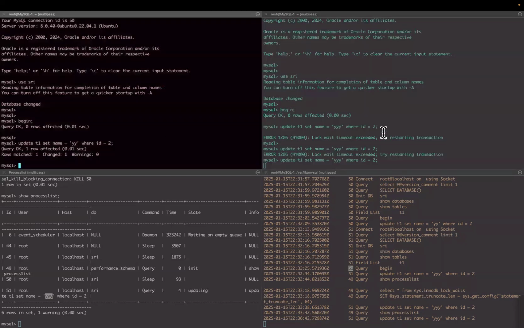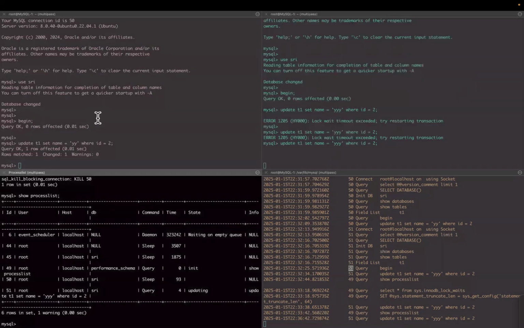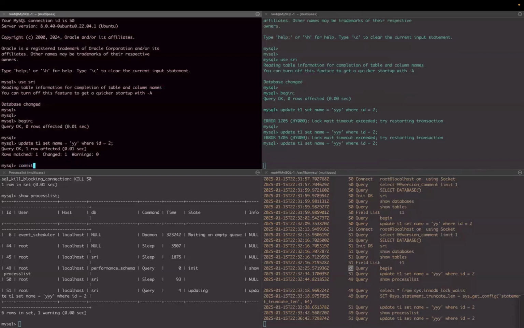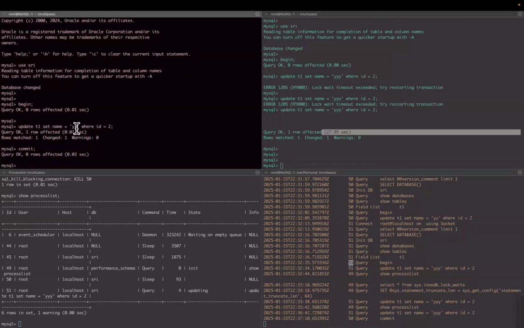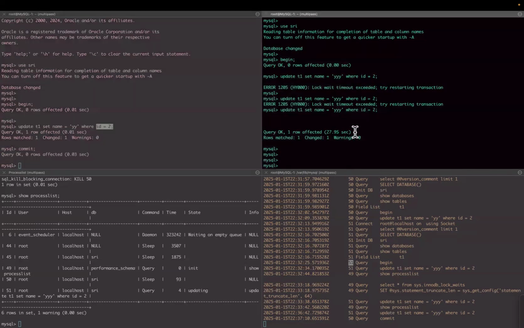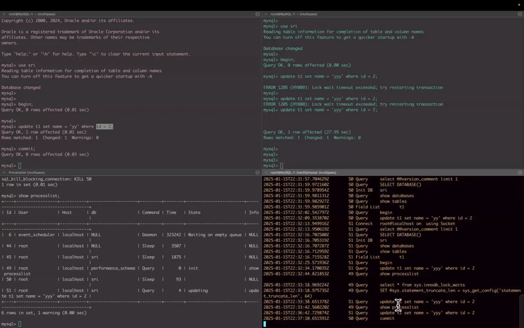Here you can see this update is still running. Now whenever I do commit or rollback, let's say commit, then it will complete, right? Because the row is held by session one, and when I do the commit or rollback, this row will be released. When it is released, the transaction from session two will acquire the row lock and it will work. Fine. So here you can see that the update is done when we have the commit.